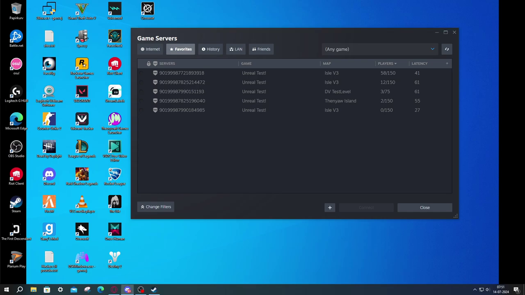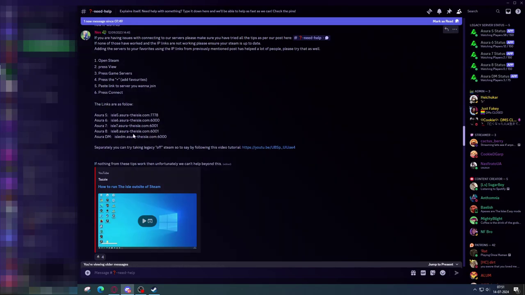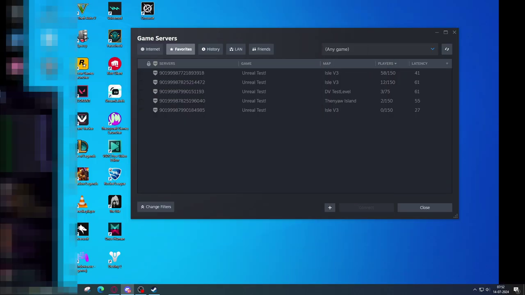So here is how to use the URL links to add the servers to your favorites on Steam. Click on the pinned messages icon, find the message with all the tips, then find the links, mark and copy the link to the server you want to join, avoiding any spaces before and after the link.